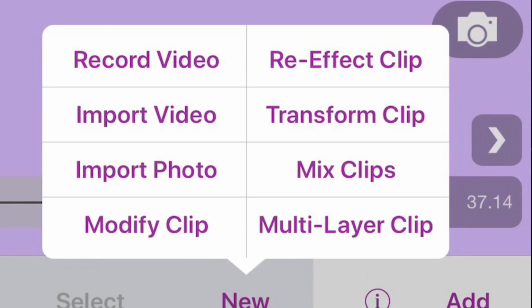Now I'll let you know. Record video, I don't use. Re-effect clips, I barely use that. Import video, import photo, duh, of course I use that. I gotta put video clips in. Transform clips, only use for coloring. Mix clips, I use for a few things, but not much. It's not very necessary, unless you don't have multi-layer, then it's necessary.